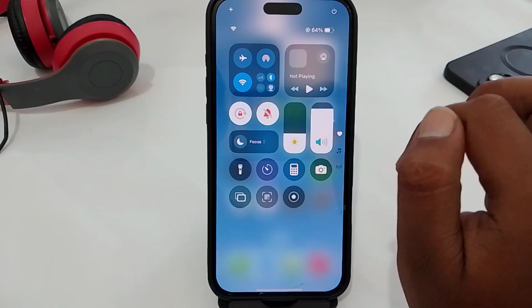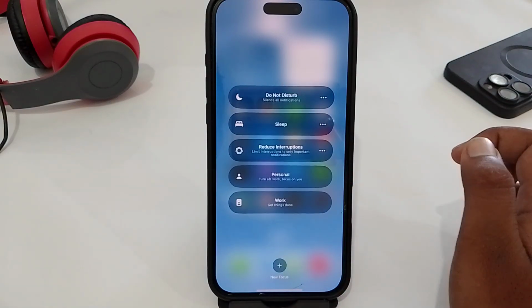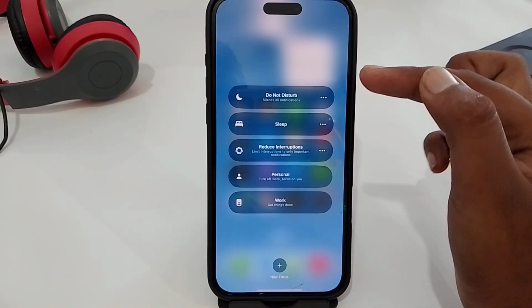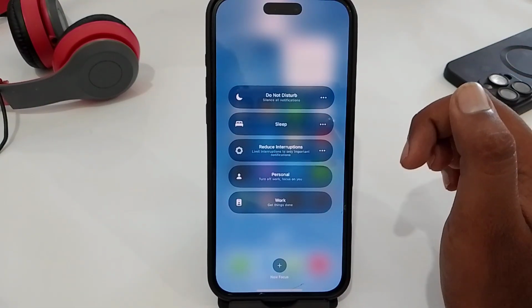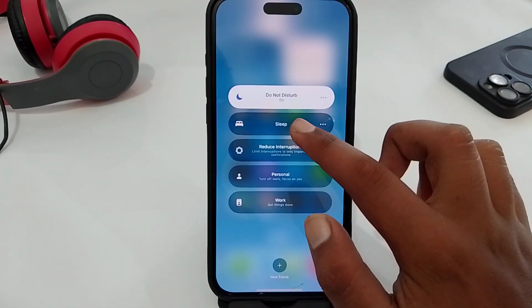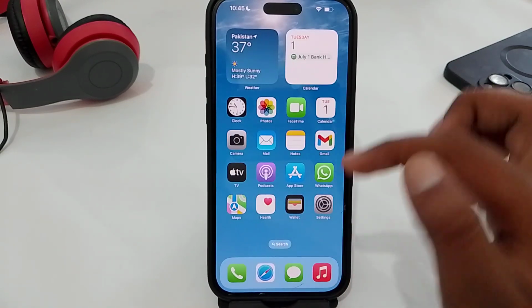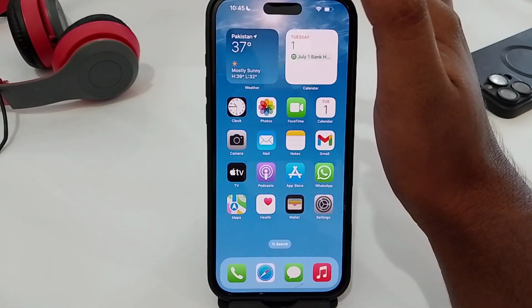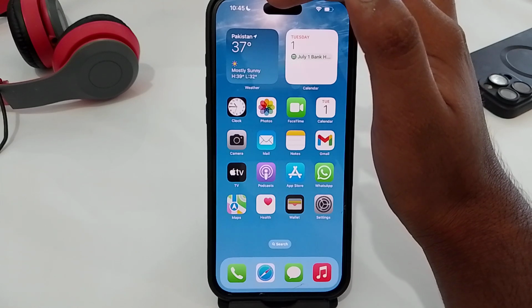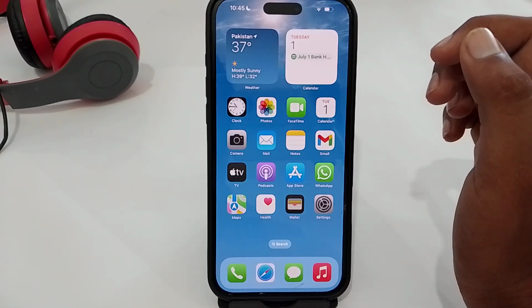I'm going to scroll down it, and here you have an option of Focus. Just tap on it, and here you'll get the option of Do Not Disturb. If you want to turn it on, you just have to tap on it, and here it's been turned on. Now go back, and here you get the moon icon in the upper side of the screen. So it means your Do Not Disturb mode is turned on.